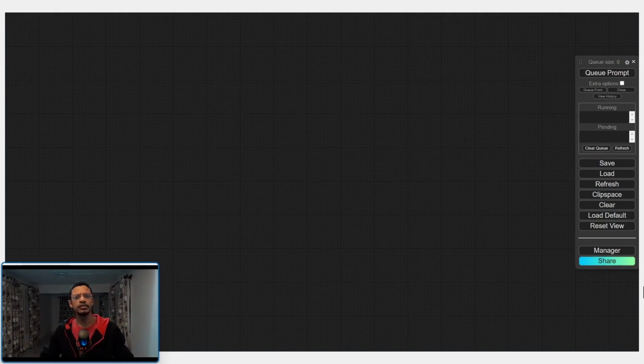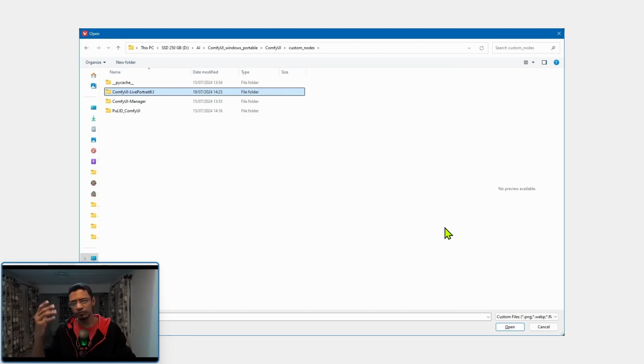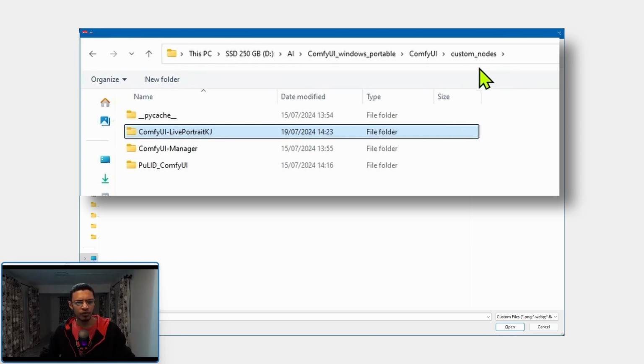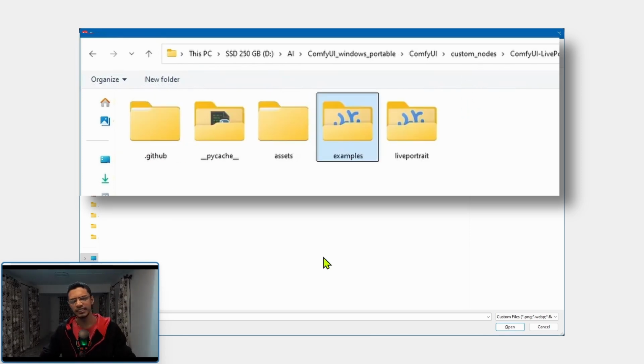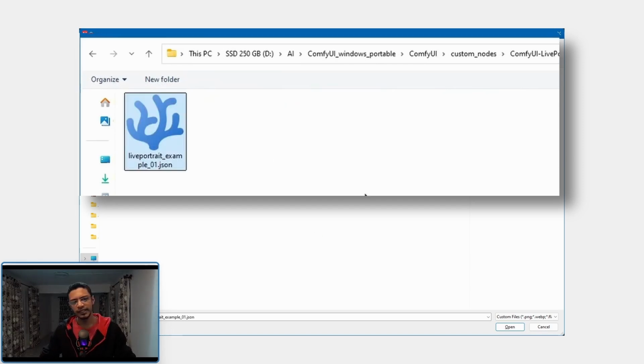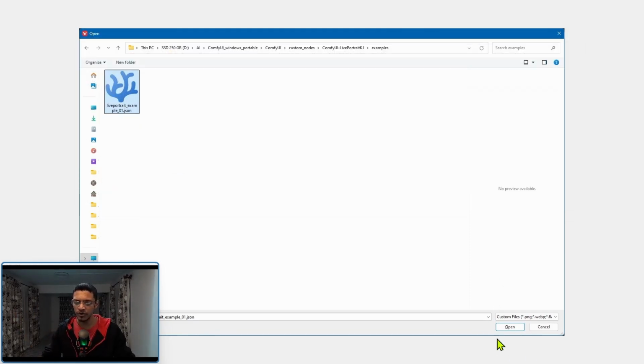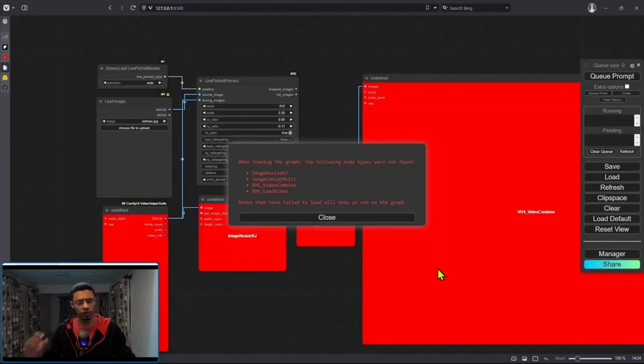All right. So at this point, I hope you have LivePortrait installed. Next would be to load up the basic workflow. Click on the load button here. Your default file browser will open. Navigate to ComfyUI, and inside the custom nodes folder, there will be a LivePortrait folder. Enter that. One of the folders will say examples. Go into it, and you will get a .json file. This is just a workflow. Select it and click on the open button. It will open the workflow.